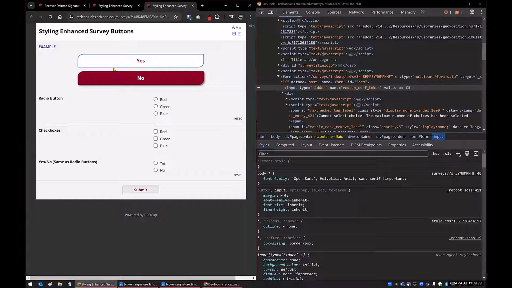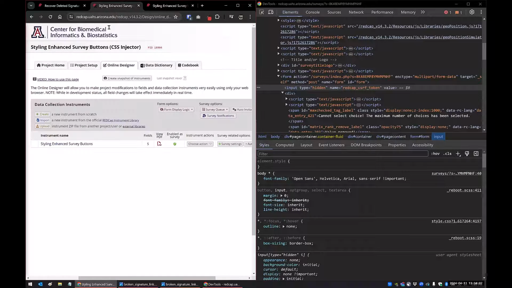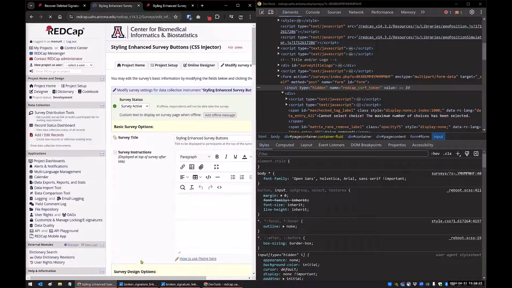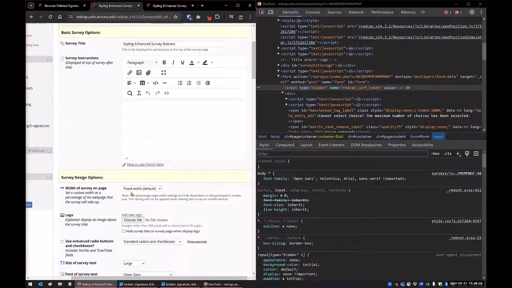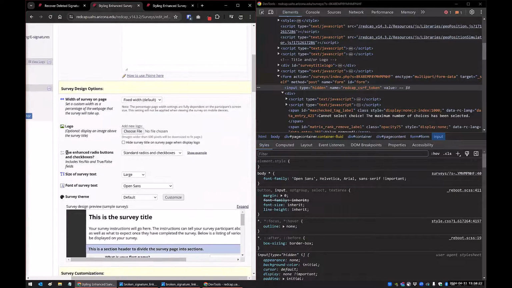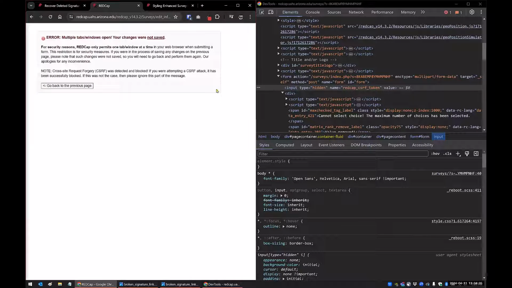So this is how your buttons normally look when you just have the standard buttons. The first thing we need to do is enable the enhanced buttons. To do that, you go into your designer and then go into survey settings for your project. Then you scroll down just a little bit, and right here you have the option to use enhanced radio buttons and checkboxes. So we're going to check that. And then we can go back up here and save the changes.